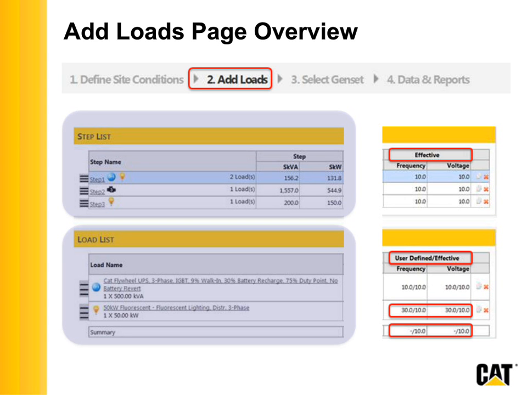Now you're looking at the section on the Add Loads page where you actually see your transient response. In the top section, you'll see what we call the effective frequency dip and the effective voltage dip. And in the bottom section, you see that as well as your user-defined transient response. Why this is important: this was something new that we did for the web tool as well. A little bit later in the presentation, and especially in our 201 course, we'll talk about something called restrictor frequency dip and voltage dip.